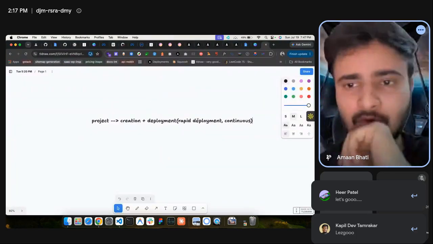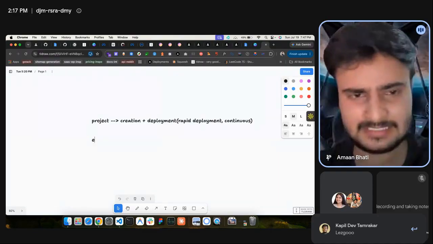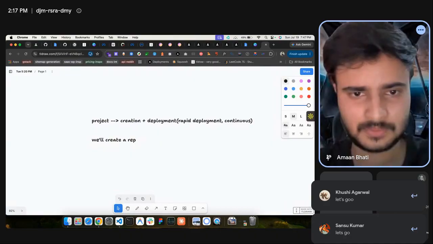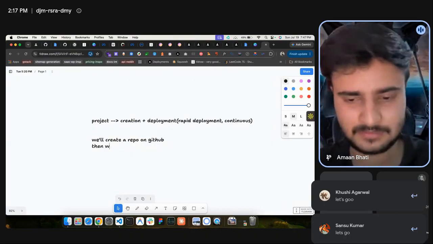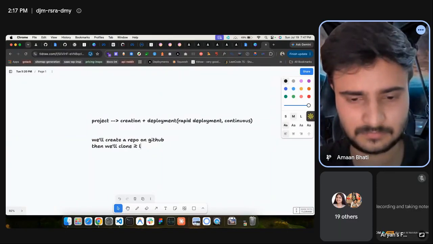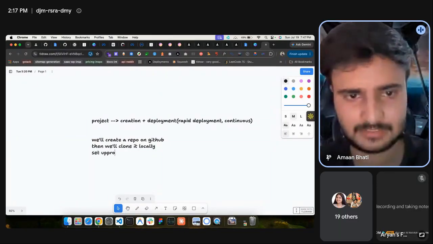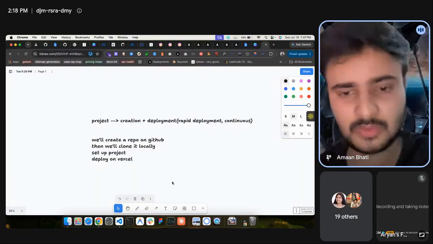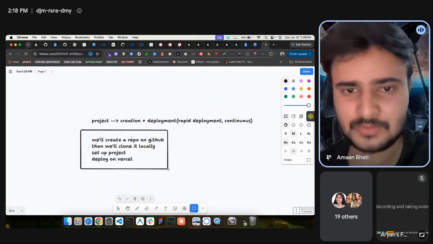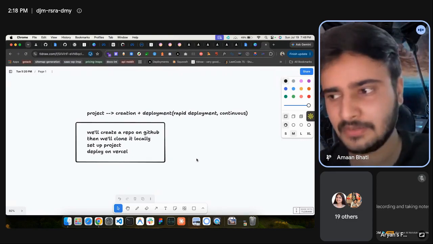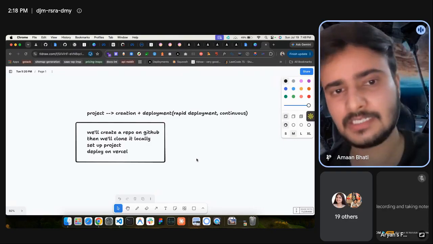Cool. So what we are going to do next is we'll create a repo on GitHub. Then we'll clone it locally, set up the project, and deploy it. So this is going to be the way to go that we are going to follow, because this is more of a deployment friendly way to build a project, especially when you're doing it in a hackathon.